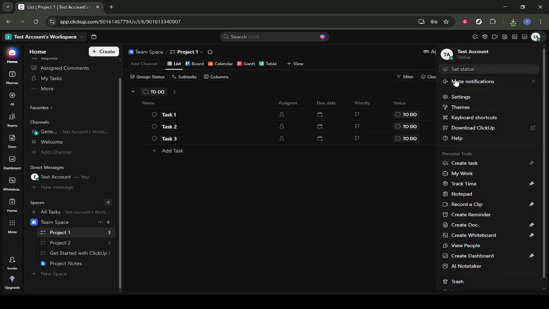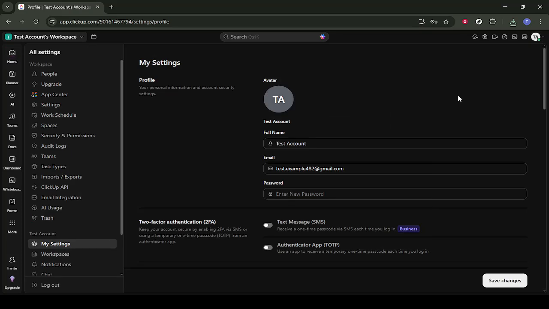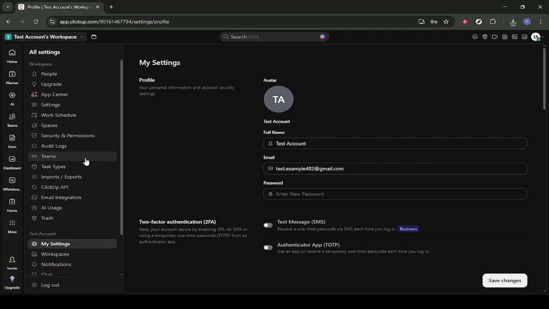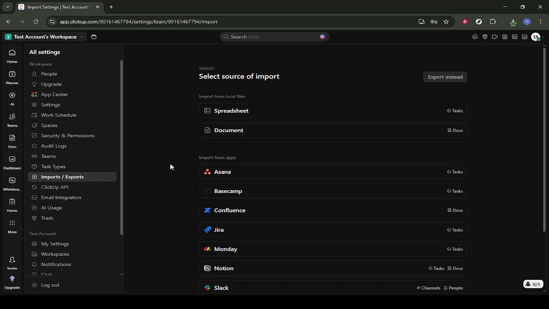This will take you to the main settings page for your workspace. Take a moment here if you're not familiar with this area. It's where most of the administrative options live, including imports and integrations. Inside Settings, look for the option labeled Imports, Exports, and click that. This is the section ClickUp uses to bring data in from other platforms or send it out. Whenever you need to move information between tools, this is usually where you'll start.